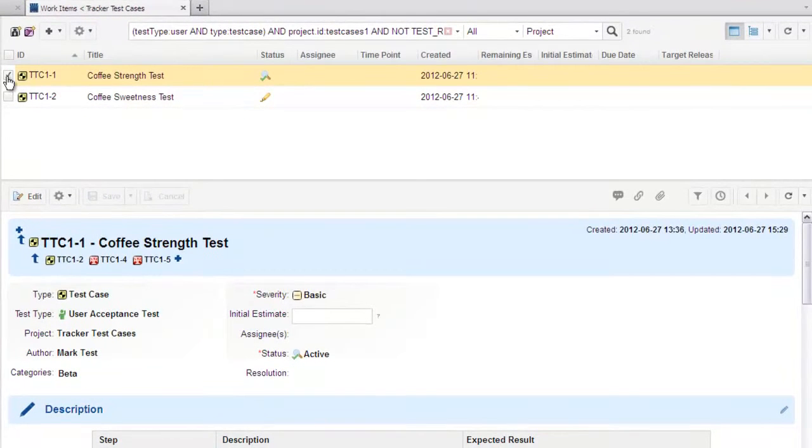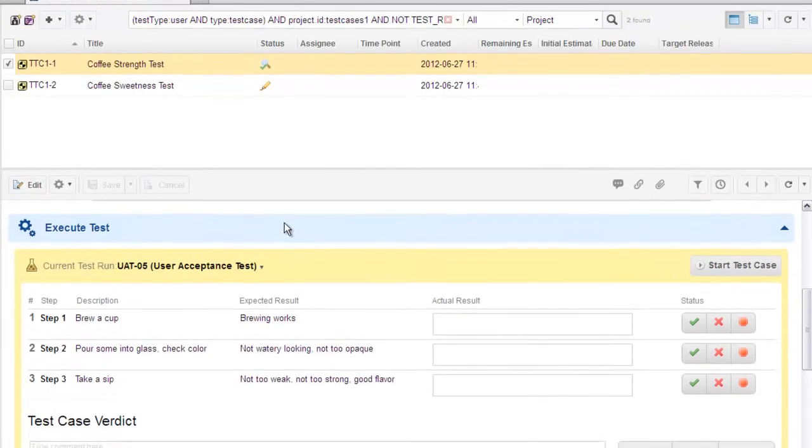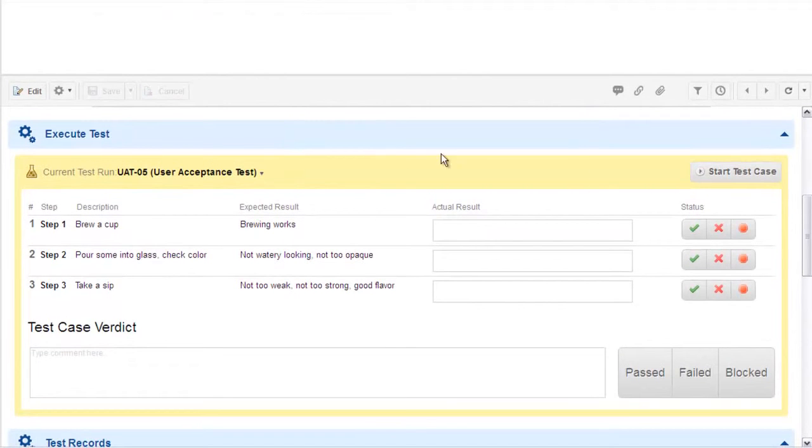Select the first test case that you want to execute, and then go down into its detail to the Execute Test section. Click on Start Test Case. This starts the time tracking of the testing session. Note that you can pause and resume the test session anytime. Perform the first test step and log the result. Proceed through all the remaining test steps, doing the same.